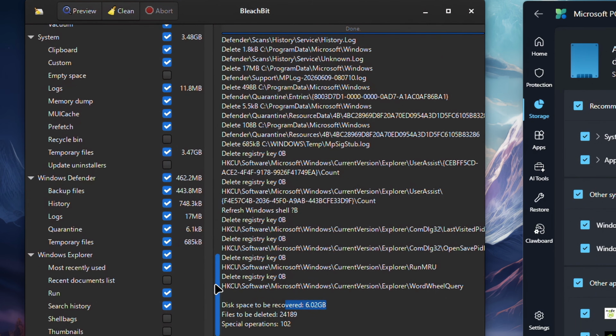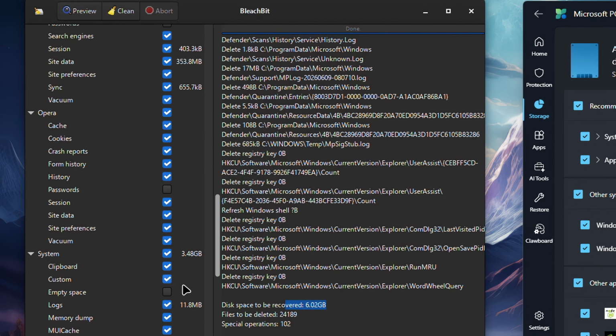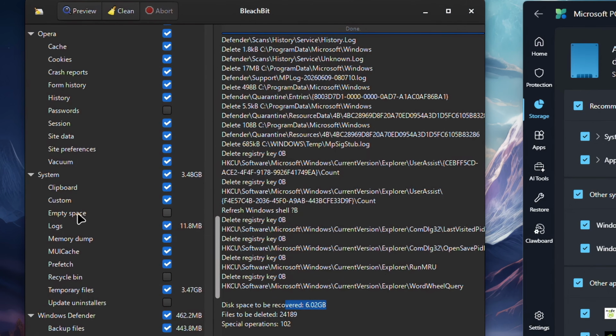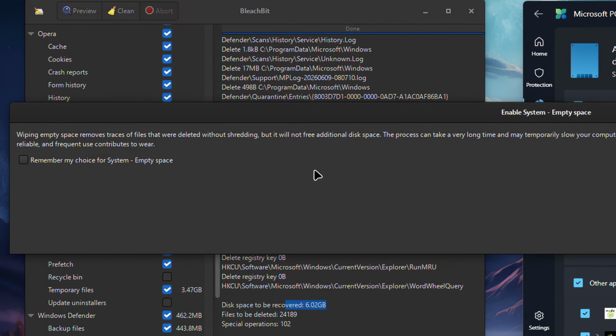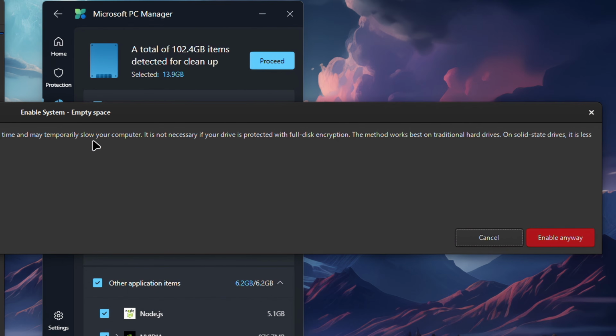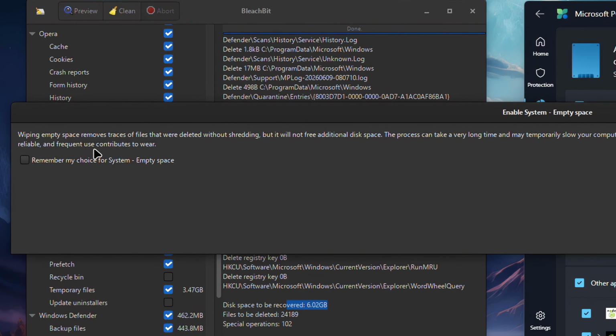So basically when you enable the expert mode, the things that you couldn't select without it, like the free space and passwords, are now selectable. Usually you don't want to select the passwords because it will delete all the passwords that you have saved in your browser. So I'm not going to select that, but we do have this option, free space. It gives us a warning here when we select that. Wiping empty space removes traces of files that were deleted without shredding, but it will not free additional space. The process can take a very long time and may temporarily slow your computer. It is not necessary if your drive is protected with full disk encryption. The method works on traditional hard drives and on solid state drives, or basically SSDs. It is less reliable and frequent use contributes to wear, which means it can damage your hard drive.